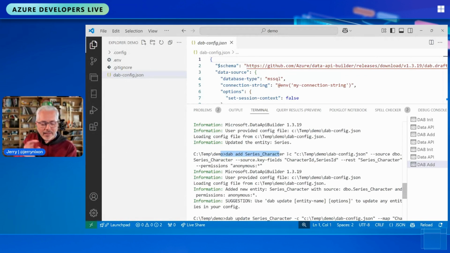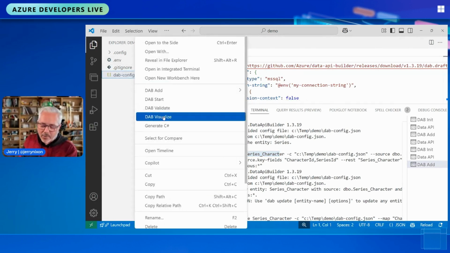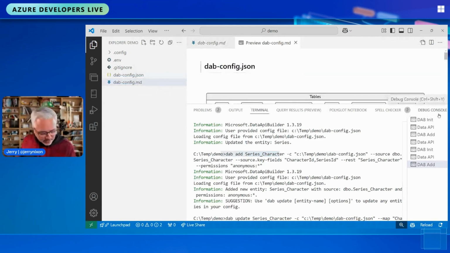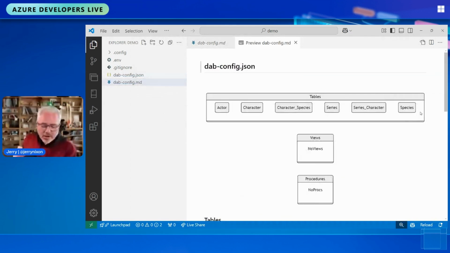So all I've done so far is create the initial file and add tables to it. Truth of the matter is that's all I need. But let me right click on it and say visualize. So this will create a mermaid diagram to show you all the tables, views, and stored procedures that you have inside your config file. You can use this visualize even if you created your config file some other way. And so now I can look at it and I'll be like, oh, there are all the tables. Look at that, those 6 tables that make up my database.